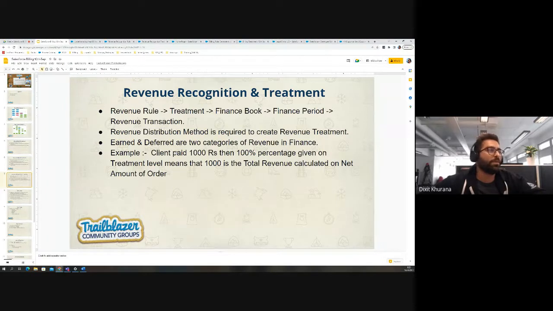But always remember there are two types of revenue, earned and deferred. Billing always, once you have a revenue transaction, it will always be in deferred status. What does deferred mean? Let's suppose you are buying a product. Someone tells you that within 10 days you can either replace this product or maybe return this product, right?